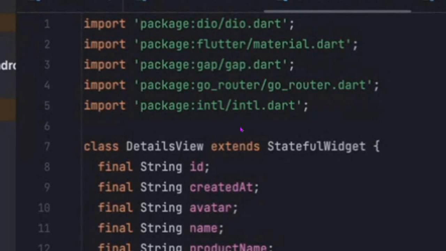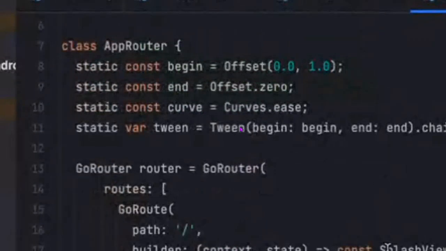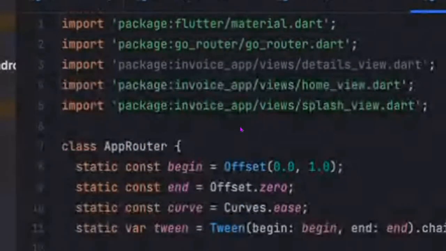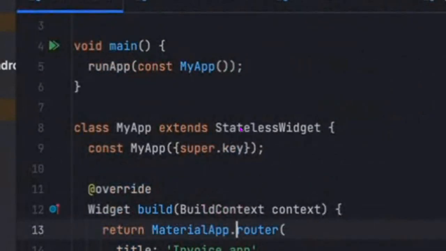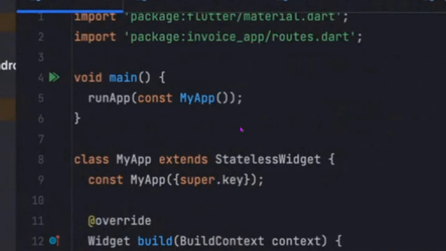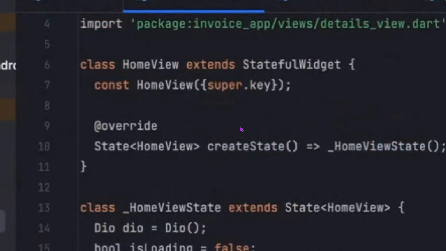Okay, now this is the views. This is the assets, the images I used, well organized. This is the routing I used. I use Go Router by Google. Now these are the views. This is the launching of the app. You see the splash screen first, and from the splash screen we go to home. And then this is the home.